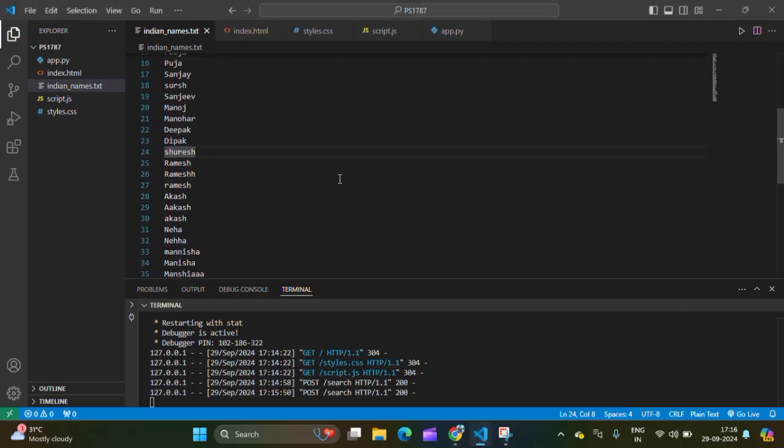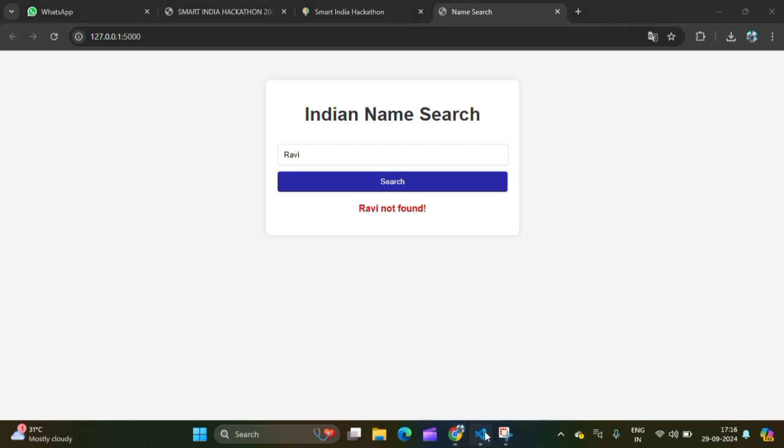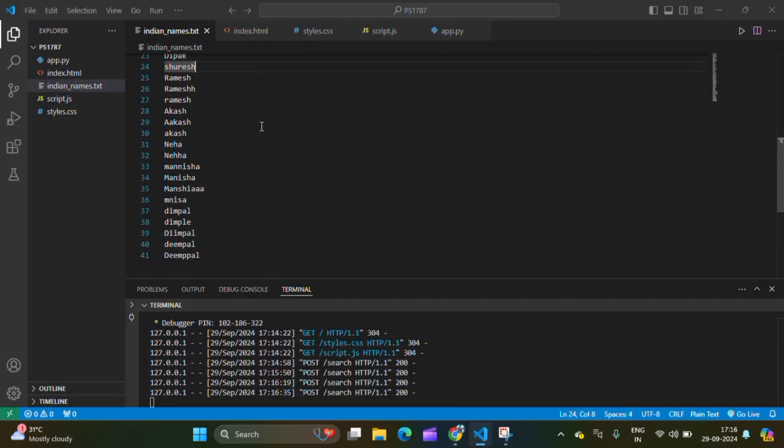Let me check another name, let's say some random one like Pooja. See, I have written a small POOJ. There is no Pooja like that with a small, but still it gives two suggestions that phonetically sound the same, right? If we write Ravi, that's my name, it does not show up because I haven't written my name in this text file. There is no Ravi as you can see here.